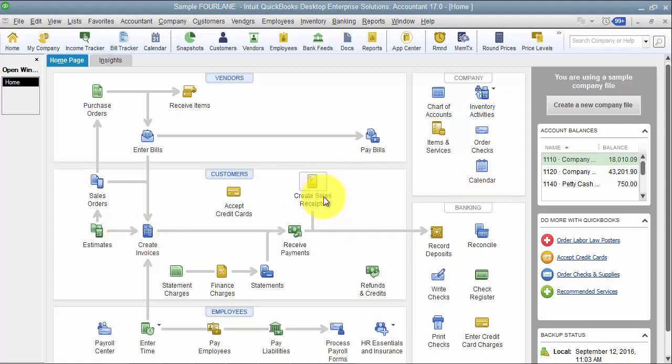Where we use sales receipts a lot is if our customers have point of sale systems, right? External systems that track the sales. And then we just record our daily sales on a sales receipt. And we do have another video on that.